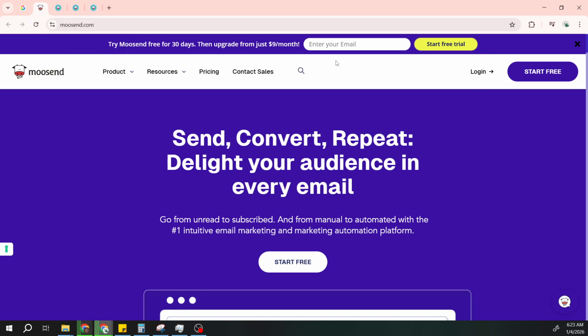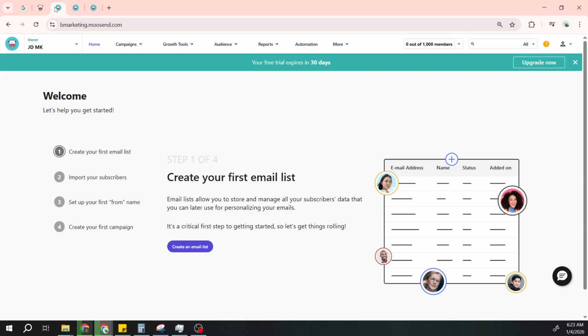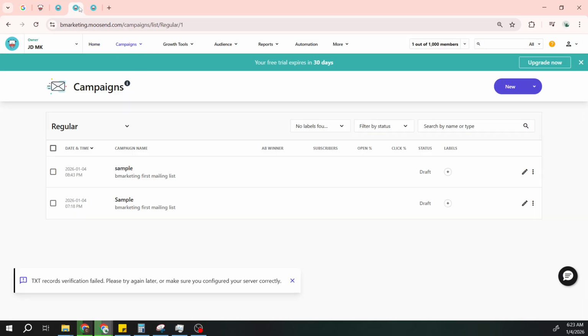After you're in, navigate to the top menu and select Campaigns. Find the campaign you want to work with and open it to edit. You'll be taken into the campaign wizard. From here, move to the Schedule Delivery section.